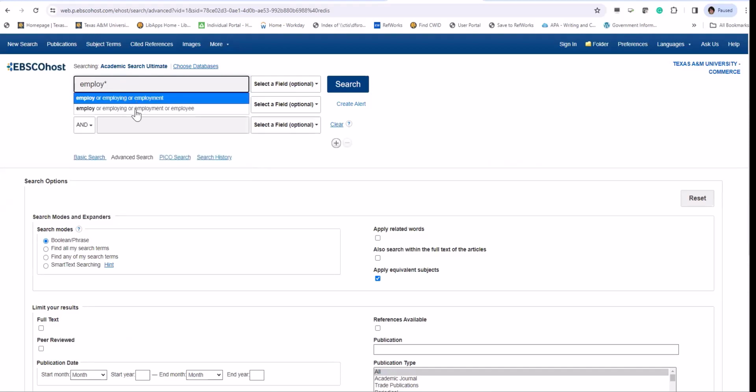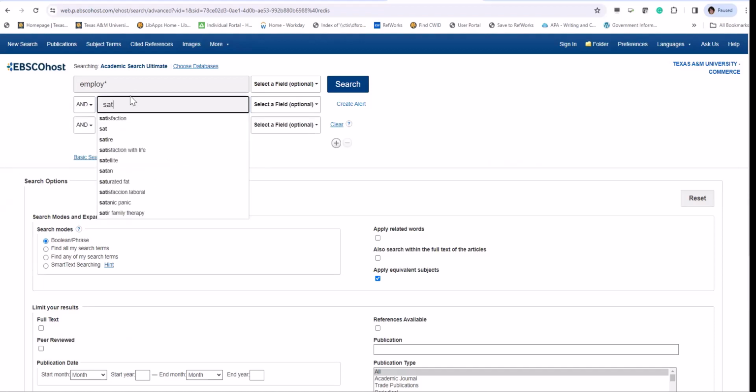And then it gives me some options, but I want more. So I'm not going to select any of those. And then other search keywords would be satisfaction, okay? So I'm going to put these two. So I use the technique of truncation. I use other keywords. I use Boolean operators.